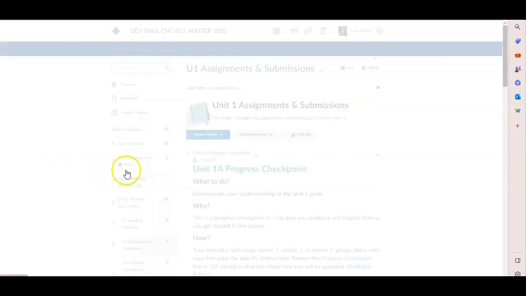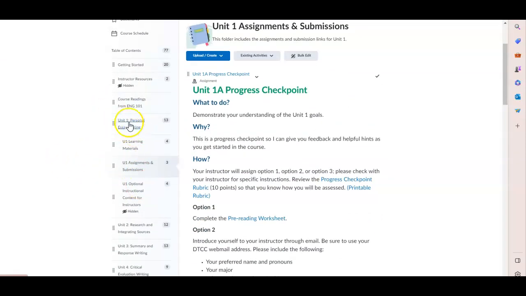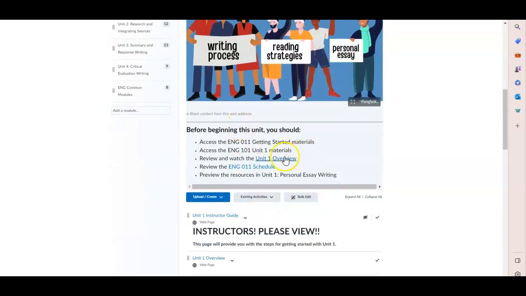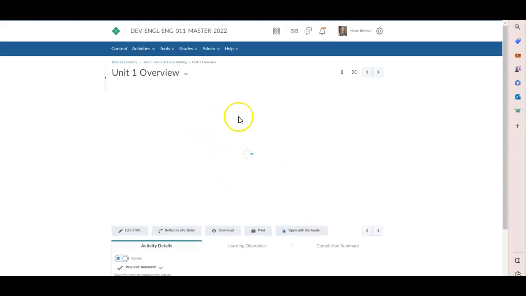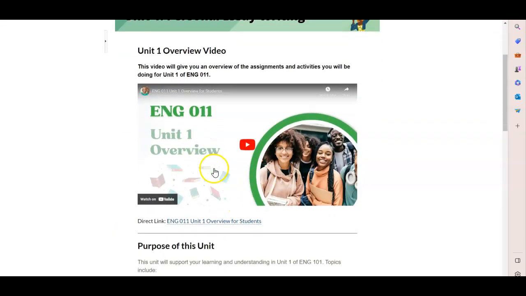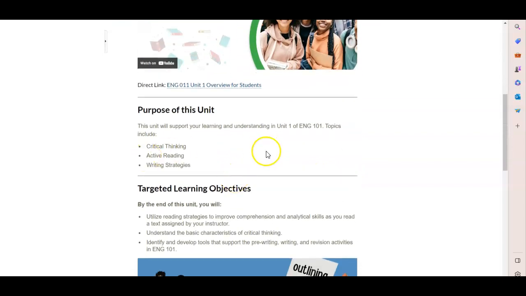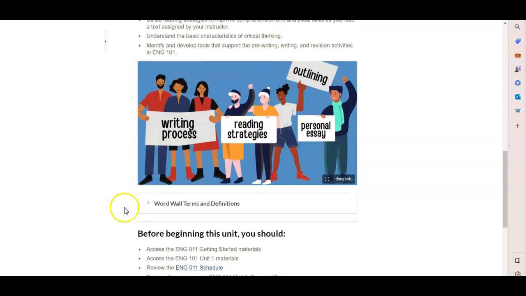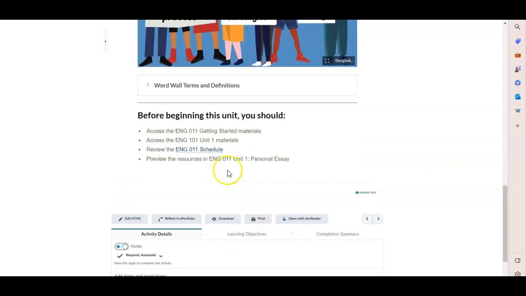In Unit 1, as you know, they're working on the personal essay. You will want to direct them to the overview. First and foremost, they should watch the Unit 1 overview and see what it is that they're really focused on in this unit. It's all about critical reading, some reading strategies, an introduction to the writing process.